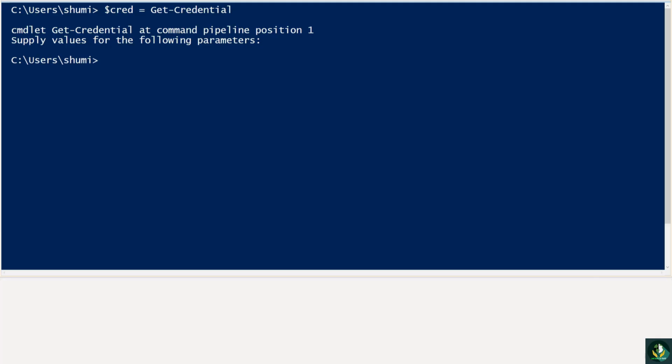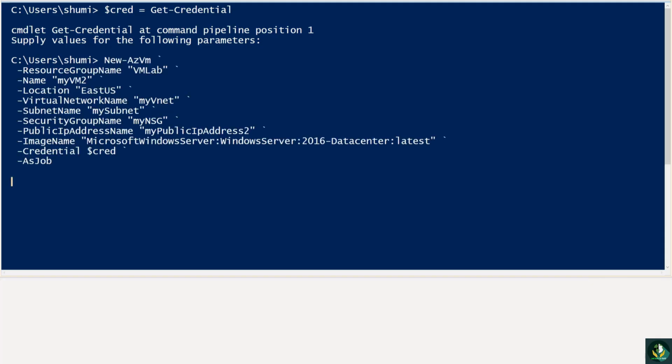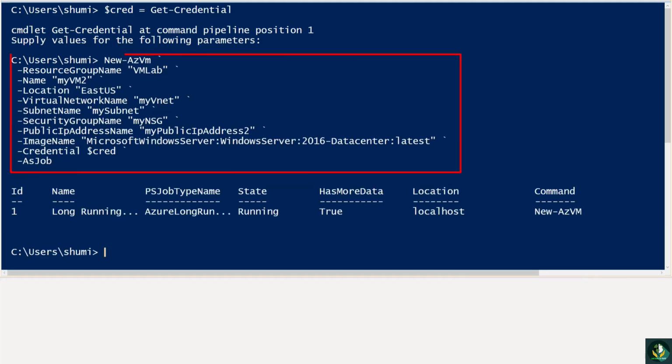And type the following one-liner: New-AzVM -ResourceGroupName VMLab -Name MyVM2 -Location EastUS -VirtualNetworkName MyVNet -SubnetName MySubnet -SecurityGroupName MyNSG -PublicIpAddressName MyPublicIPAddress2 -ImageName MicrosoftWindowsServer:WindowsServer:2016-Datacenter:latest -Credential $cred -AsJob.